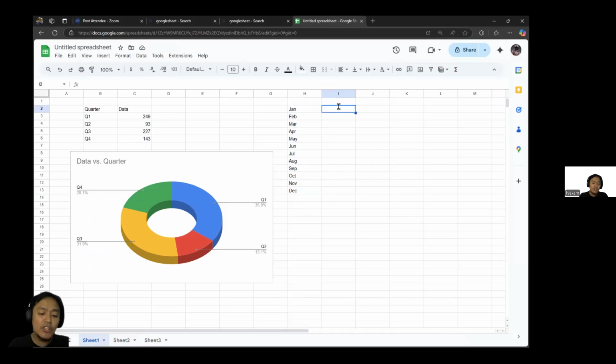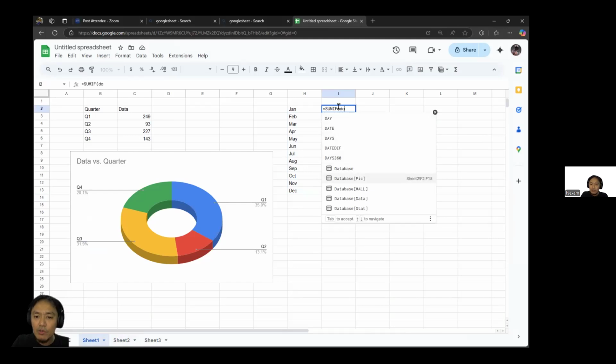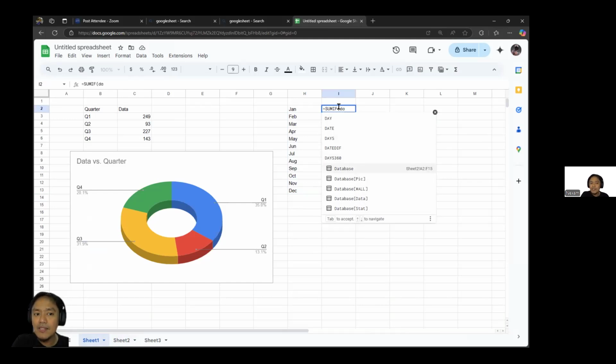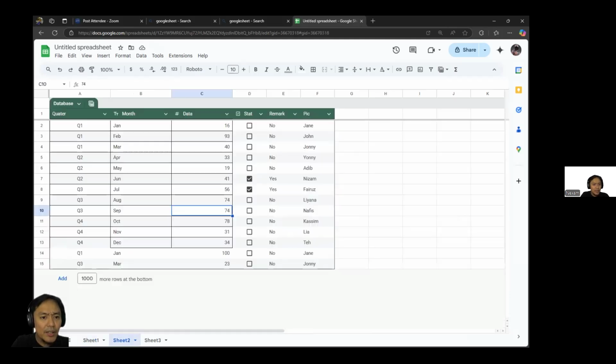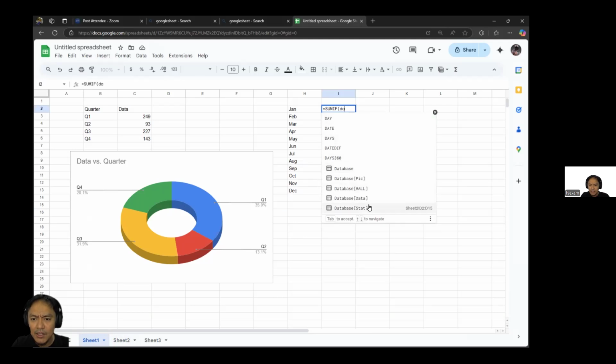For this case, I use SUMIF again. The SUMIF range will be in my table database, the month. Where's my month? Oh, not database. Oh, sorry, where do I put it? I'm so sorry, wait. Oh, the name is quarter. I forget the name. Okay, SUMIF, the name is database quarter.